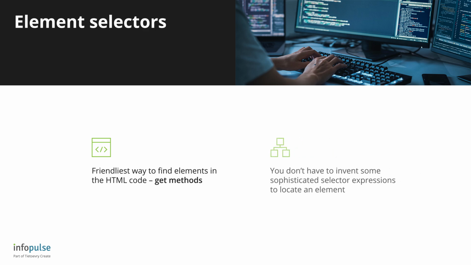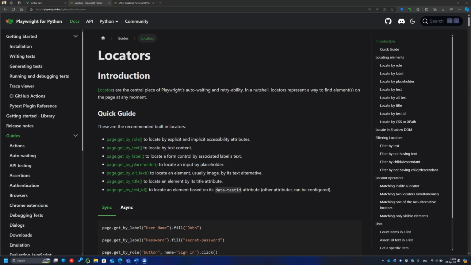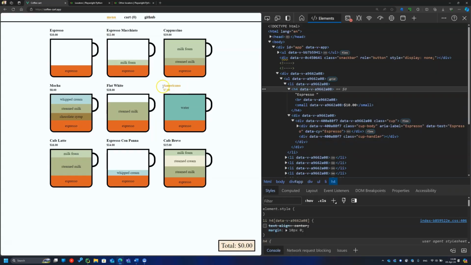Today we are doing a deep dive into the most complex topic of every test automation: element selectors. It seems that Playwright developers also consider this topic a complex one, so they introduced the friendliest way to find elements in the HTML code. Get methods. You don't have to invent some sophisticated selector expressions to locate an element. Skim the page source code and use the suitable function.